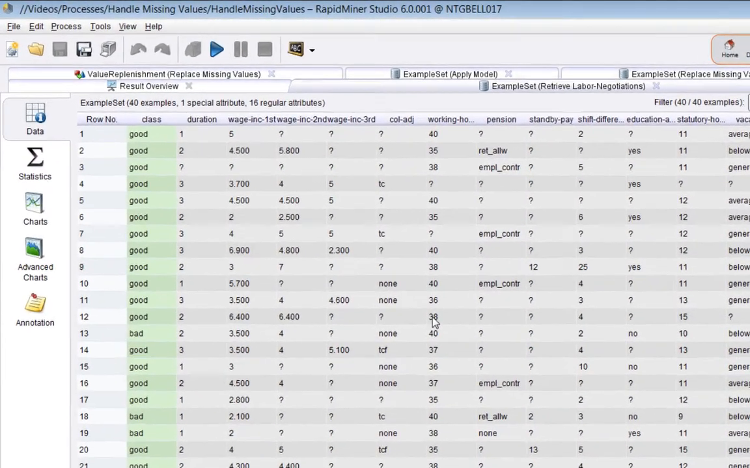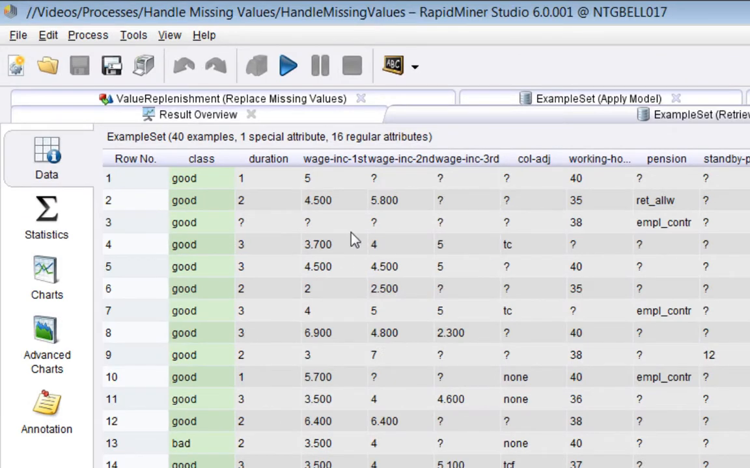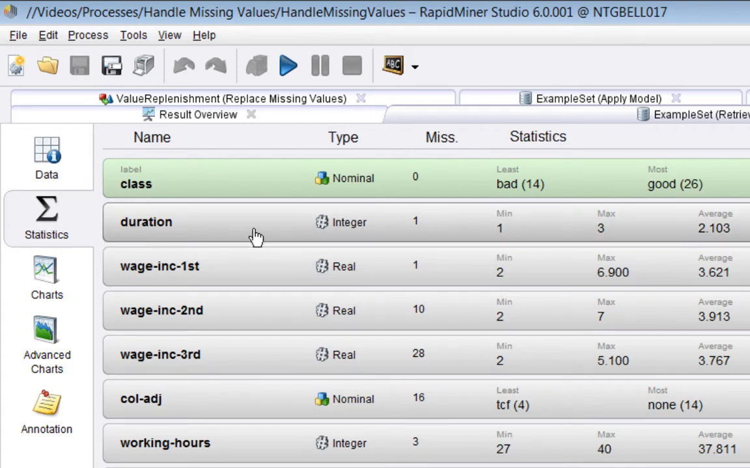So you can see that this is the original data. So let's look at some of these question marks. So these are missing values, and you can see there's a good selection. If we look at the statistics view, you can see that there are missing values as indicated by numbers in this column. Notice also that there are different types of attribute. There's an integer, there's a real, there's a nominal. It's quite important to bear that in mind because that does dictate how the values are filled in the replace missing values operator.